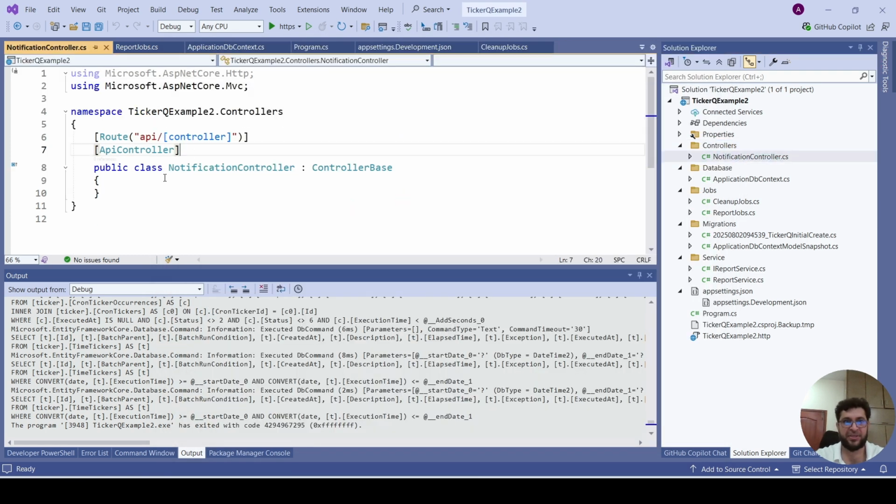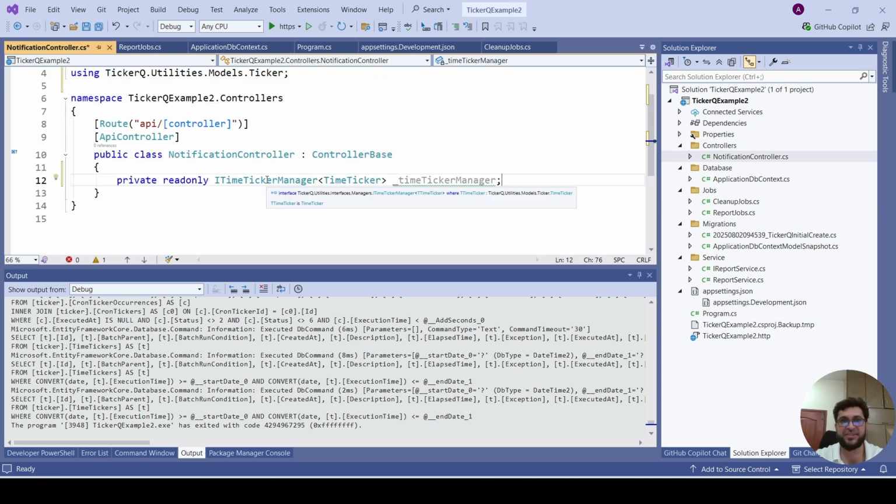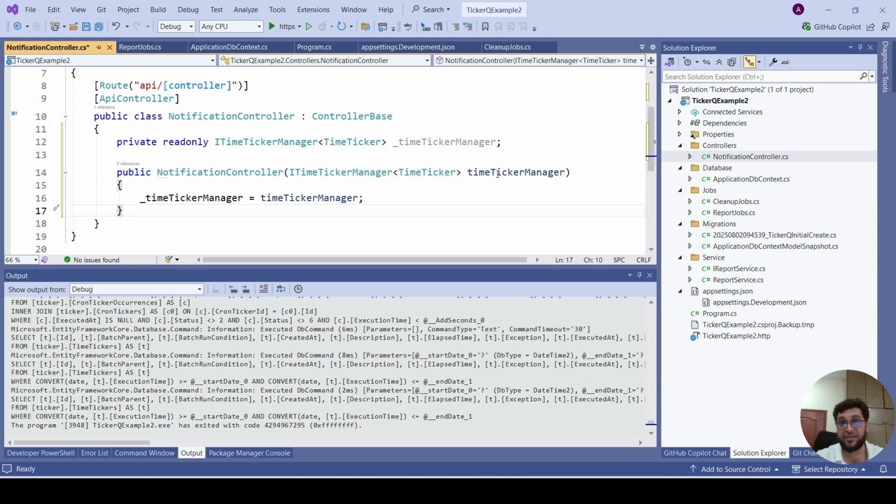Okay, so this is the empty controller. So first thing I will need this. This is the interface coming from the TickerQ utility interfaces. So you will need this to schedule any job. Next I will add the controller, and it will take this interface and resolve the dependency.